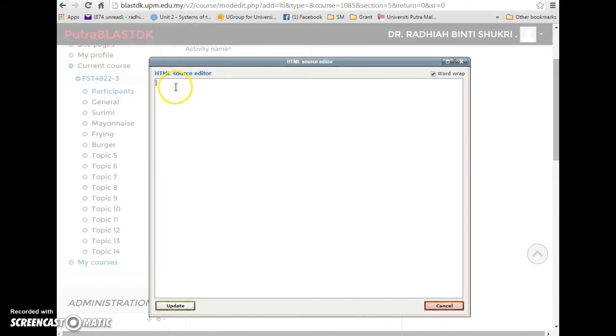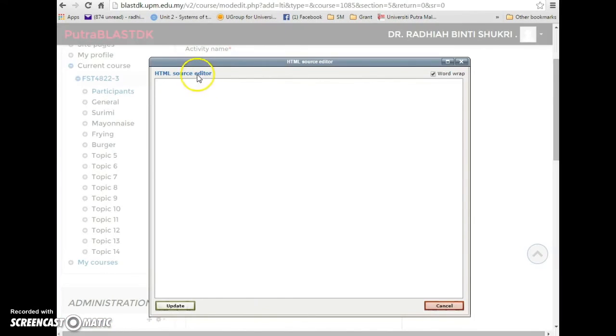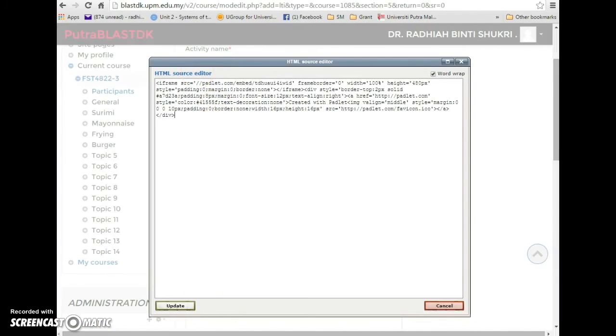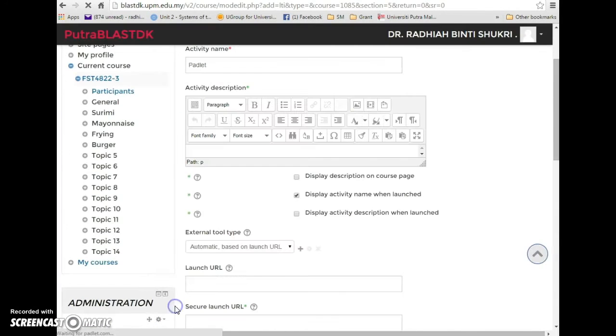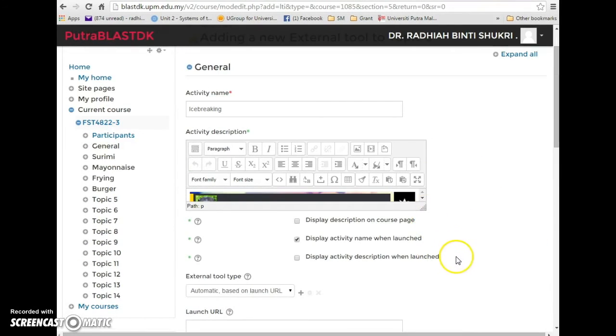So remember just now you copied this embedding code in Padlet. So you just go back and paste it and click update. So you can see that over here, very small, but it's already there. And then click display, right? Display description on course page.